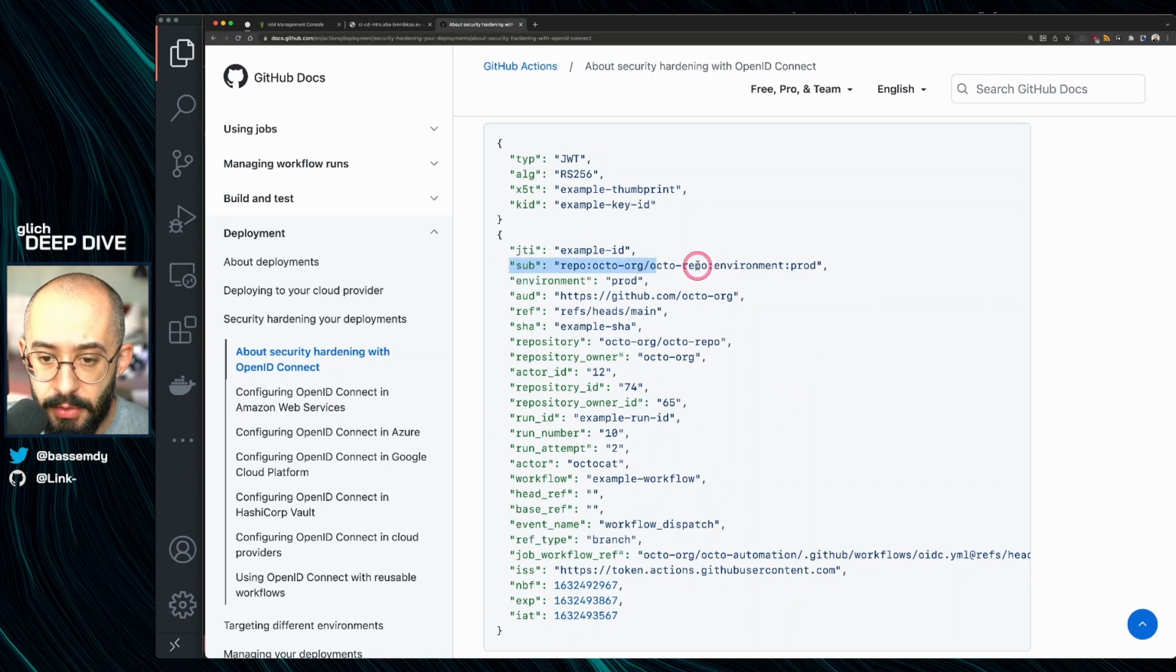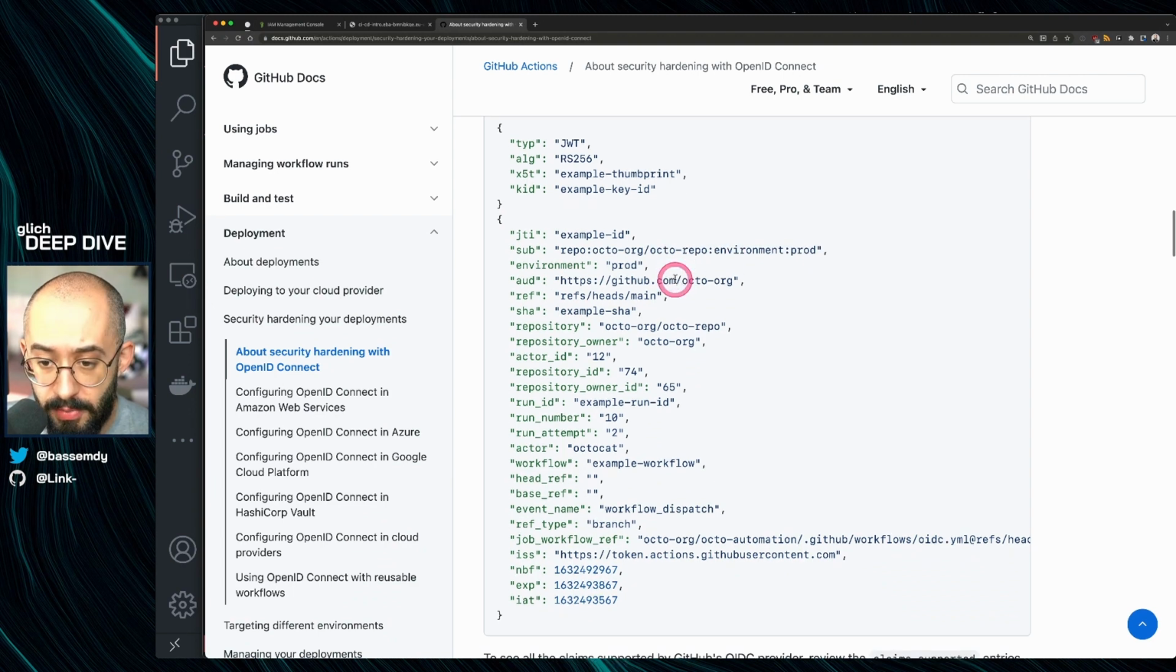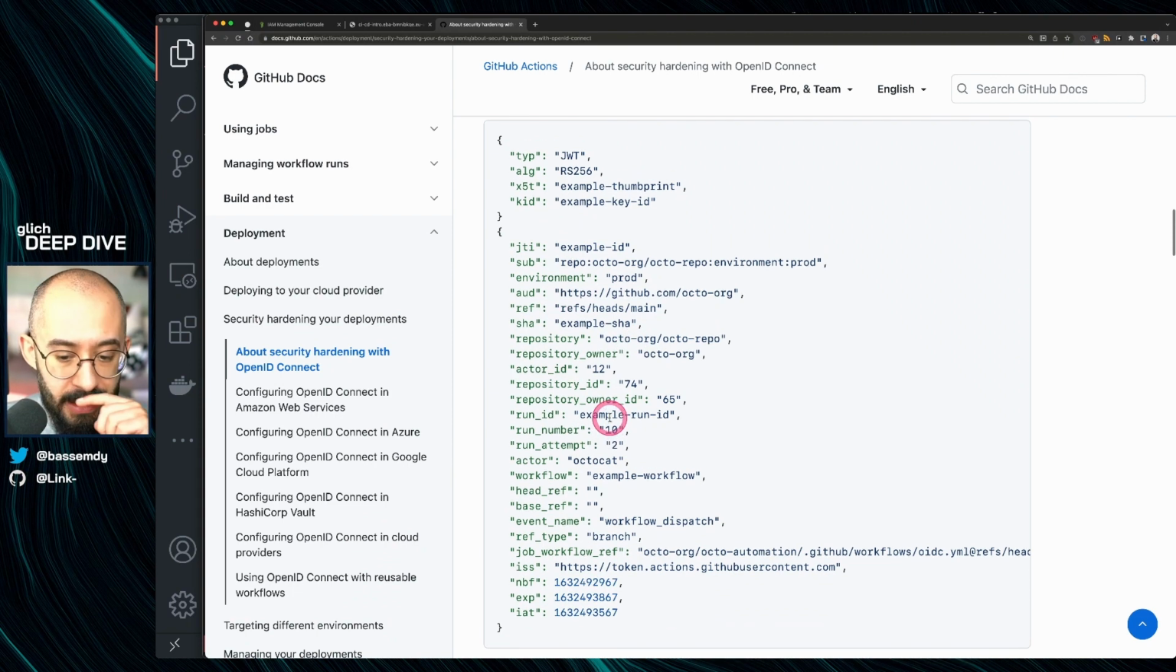And you can see here we have the sub, which contains the repository owner, as well as the repository name, the environment that we're probably going to be using, the AUD, which is pretty much the reference to the GitHub organization or user owner of the repo, the ref, which is going to be the branch we're going to be deploying from, a bunch of other claims, right, which we can have certain rules to check against.